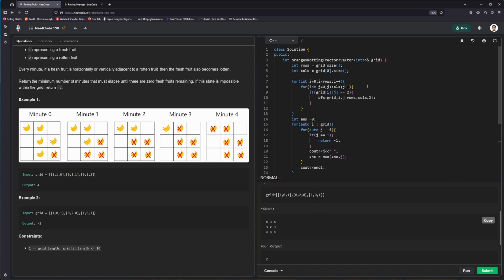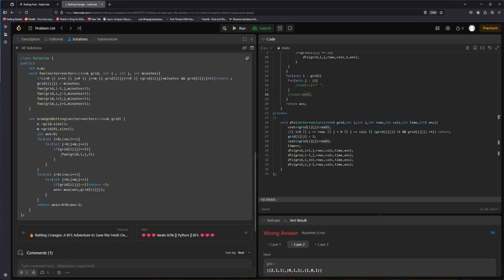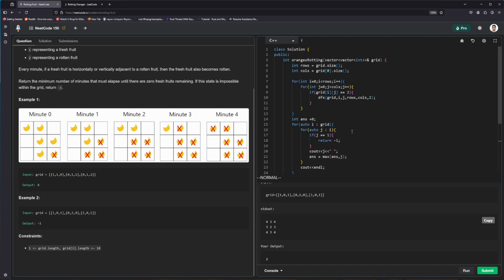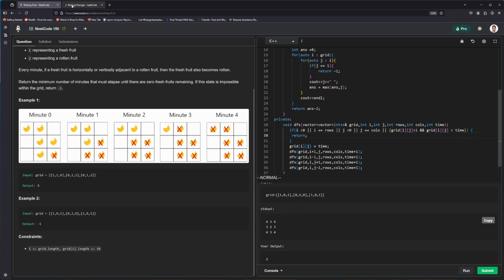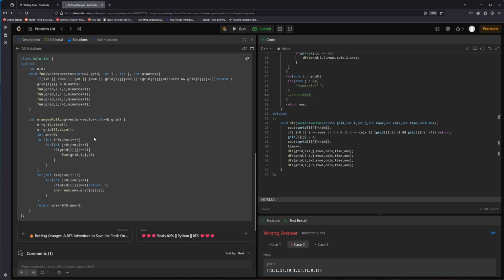Am I making some alterations here? Am I doing something funny here, which I am not supposed to? In my code, am I doing something? Grid of i of j equals to time. Yeah, only when it passes it's equal to time. Grid i minus 1, j minus 1, i plus 1, j plus 1. Here, written.